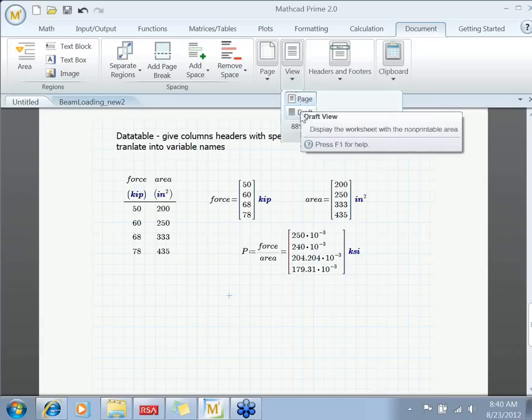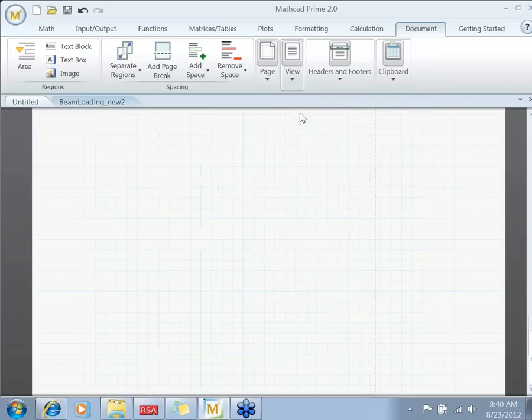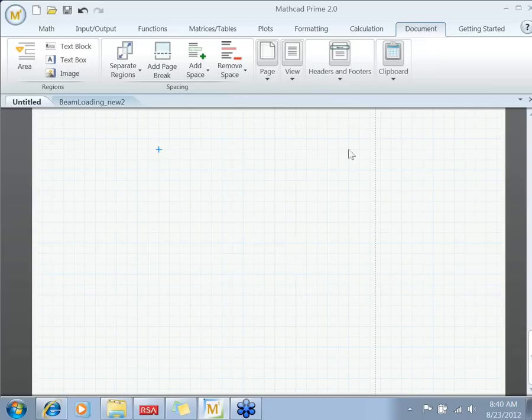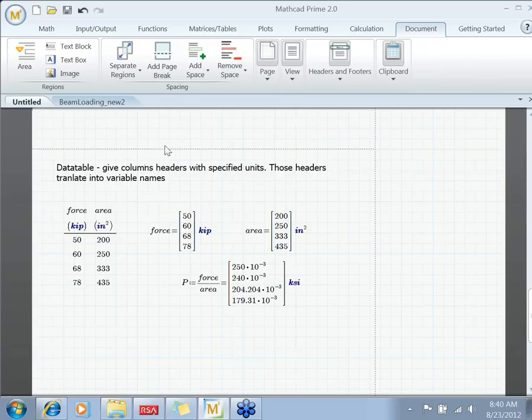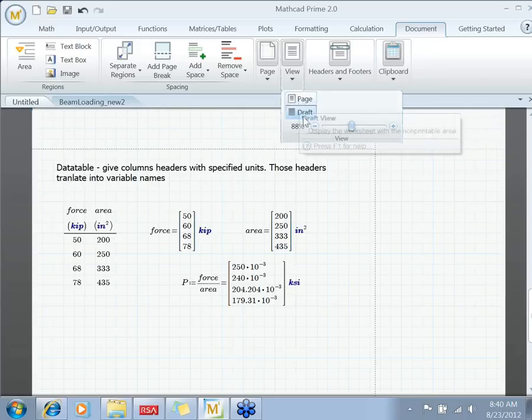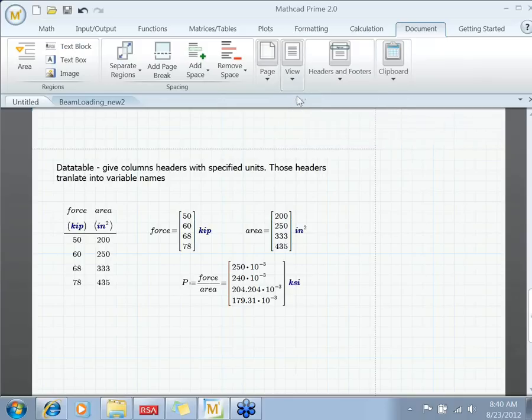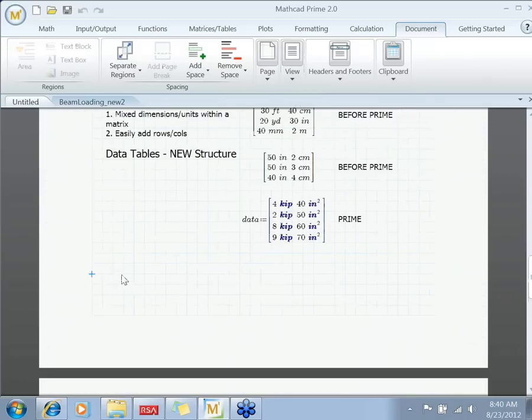Draft view is your working version of the document. If I click on draft view, I can see my non-print margin. Here's the gray line. Everything to the right is non-print. That's a good area to make comments to yourself. Let me scroll back up here. You can see where the page breaks hit, these dotted lines. You can basically see how the document is laid out, but obviously none of these dotted lines are going to print. So that's draft view, the working version of the document. I'm going to go back to page view. There's also a zoom slider right here too, which you get in a couple of different areas.